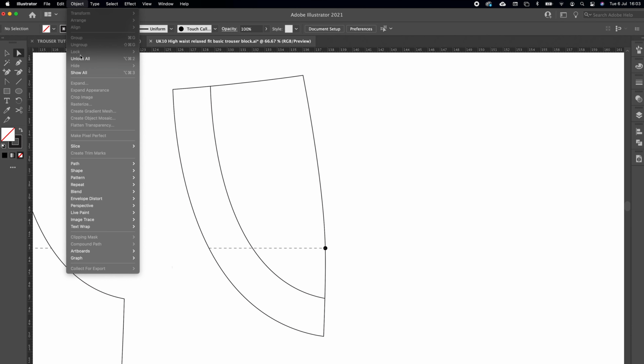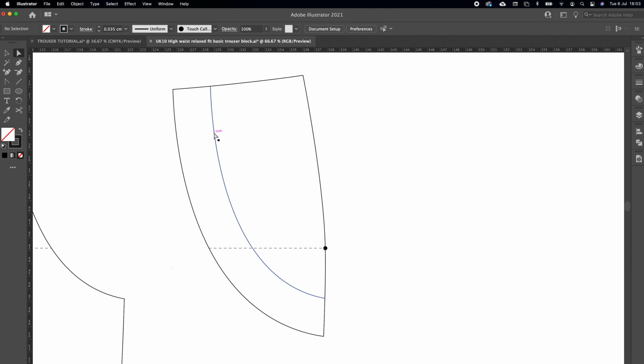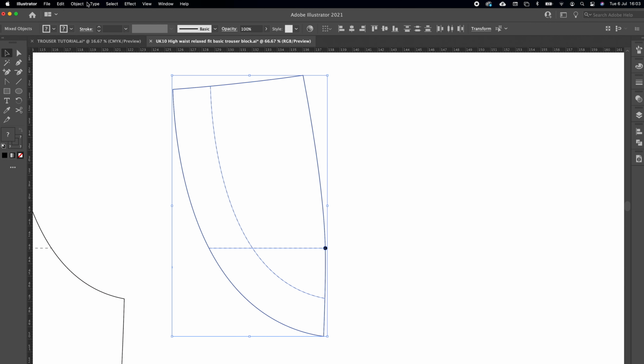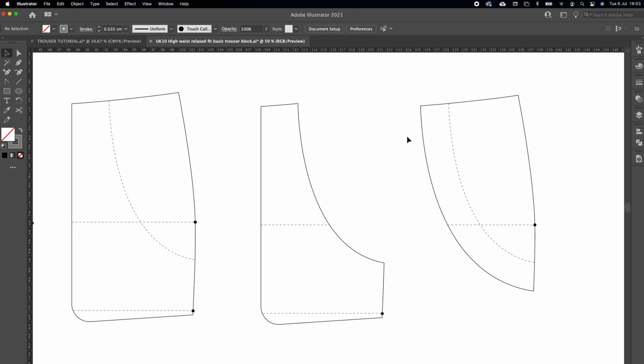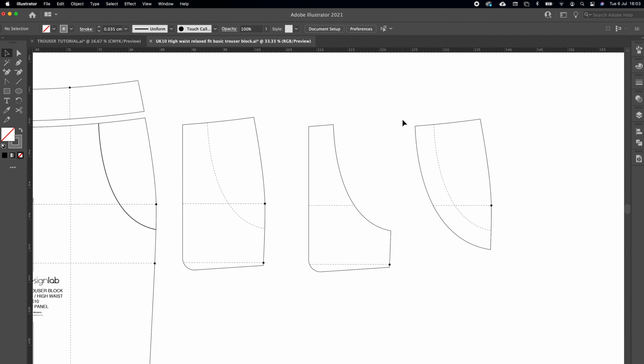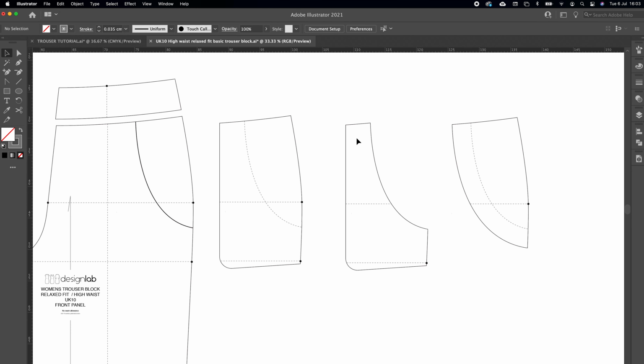Let's go Object, Unlock All. I'm then going to select this line with my small selection tool, go to my eyedropper tool and then select the guideline attributes. Then get my big selection tool, click and drag over the whole element and go Object and then group it. And so now, as you can see, we have 3 completely different panel pieces and these all go to form your pocket.